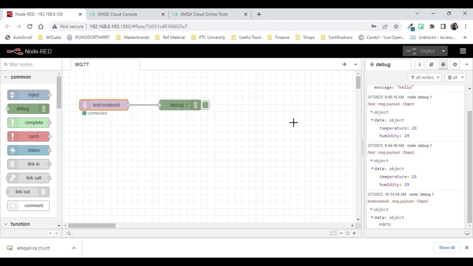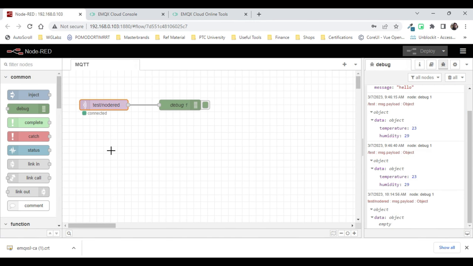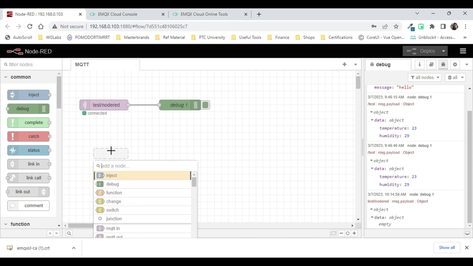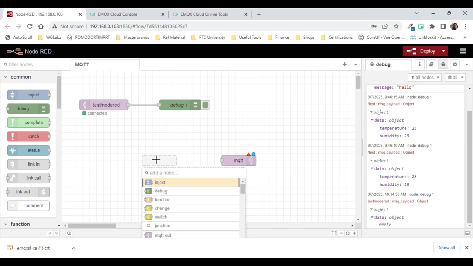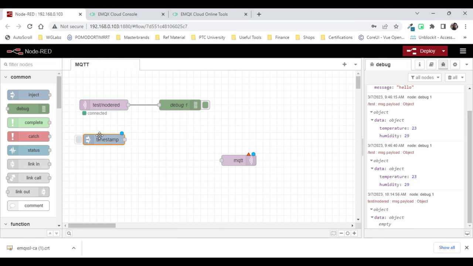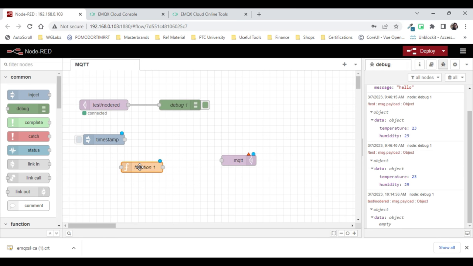So now let's test how to publish to a particular topic. To do that we'll need an MQTT out node, and a trigger. For that we are going to use inject, and we'll use a function node to write in our custom message. Let's connect these here.